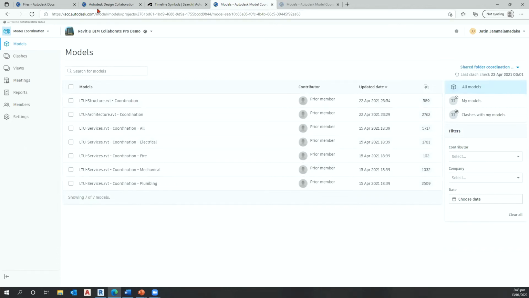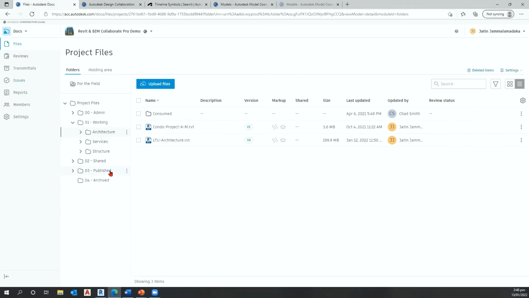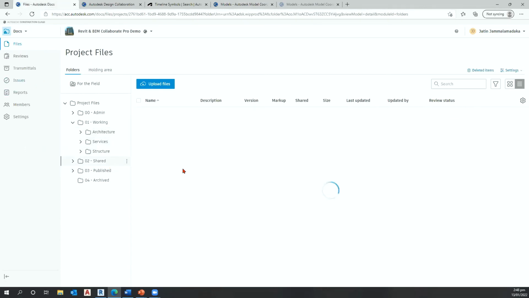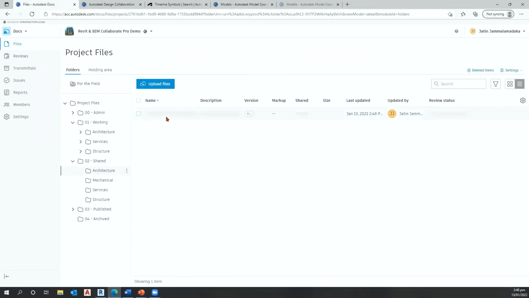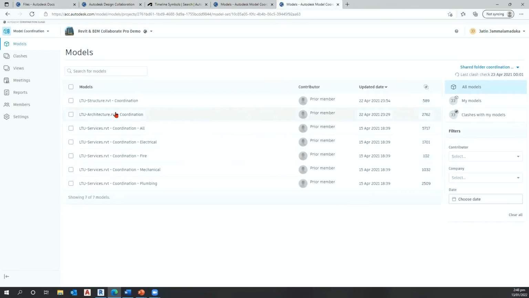Okay, so what it's saying is back in Autodesk Docs, if I go to shared, all of the files that are in, so for example, architecture, there's a LTU architecture, mechanical, there's no one for mechanical, but there's one for services. And there should be one for structure. And it takes those files and it brings them back in here for us to be able to use.